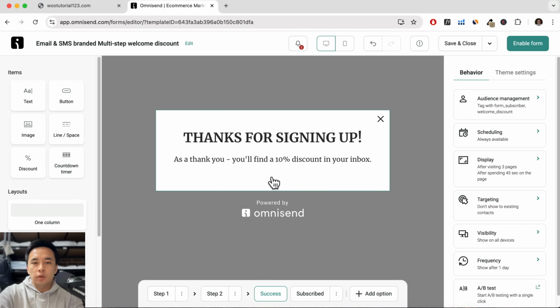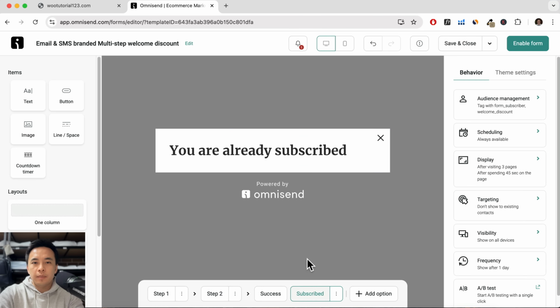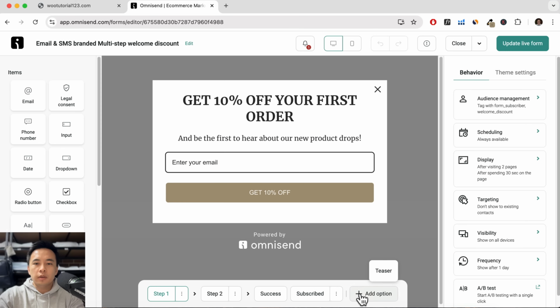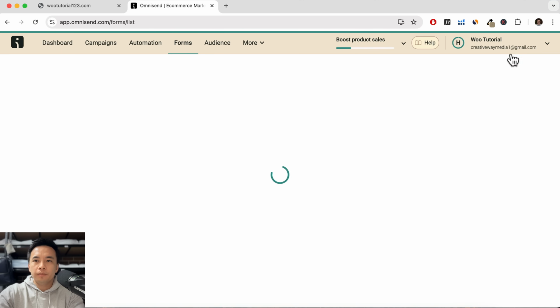You can also control the success message, same as the "you're already subscribed" message. So you can control how that looks. Let's just align that to the center. You can also click on add option and select the teaser. I'll show you this in a moment, but what we're going to do is just update the live form.